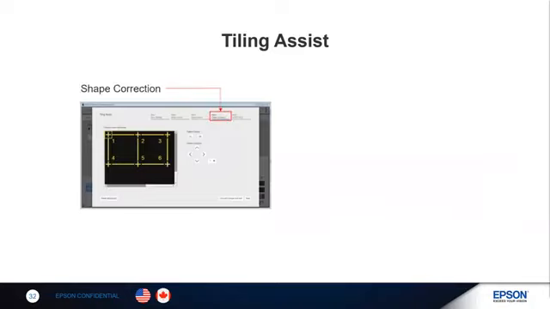Finally, if you need to adjust the shape correction, click on that tab, and then you can adjust the points, and you can use those arrows. After you're done, things should all line up.